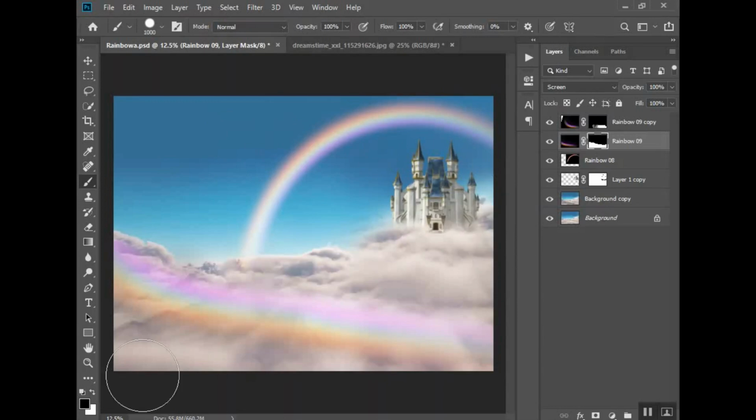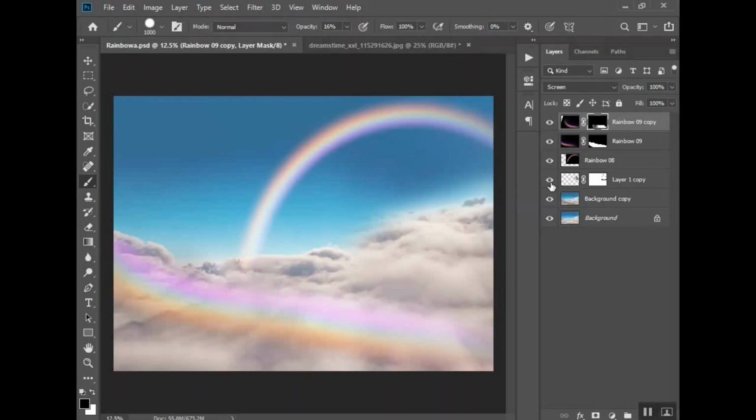So even though I set it to screen, sometimes it still kind of affects the background, and I don't like that. Let's go a little bit lower. So it's just a back and forth of blending all this stuff here. Okay, that one's good. And then I've got this one, we're good. And this one. And then we have the castle.